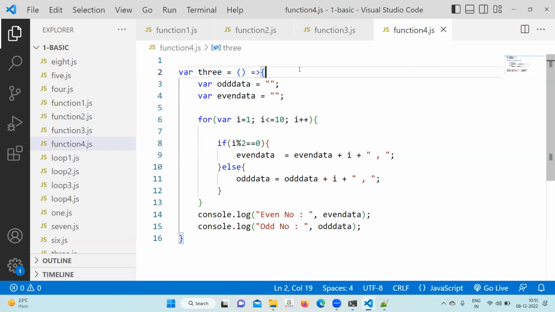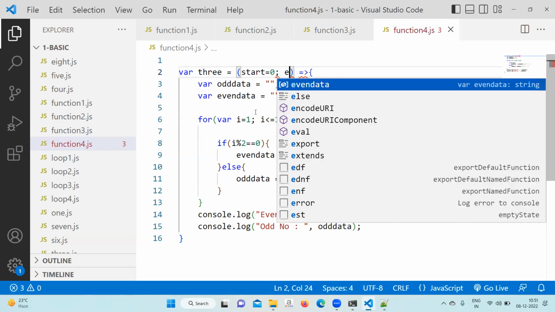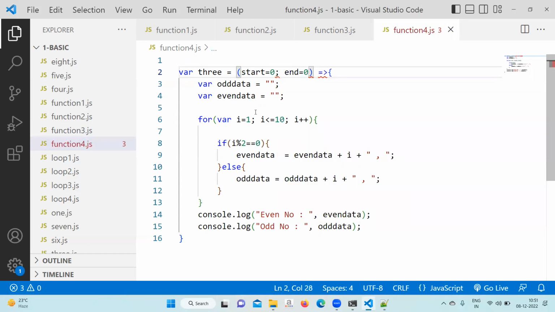Okay, come next. Receive two variable values. One is called start equal to 0. Another one is end equal to 0. Should not be semicolon, comma. Start is 0 as well as end is 0. Whenever someone wants to call the function 3, they have to give two values. One is for start, another one is for end.